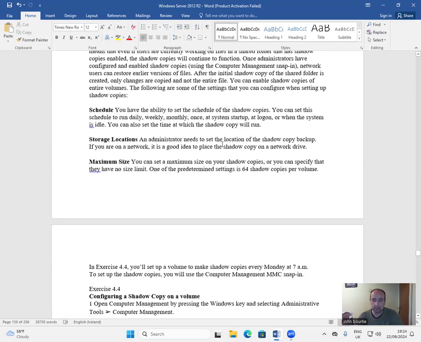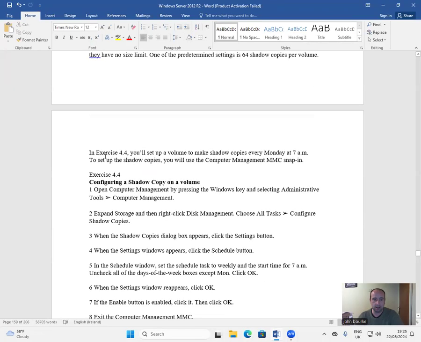Storage locations: an administrator needs to set the location of the shadow copy backup. If you are on a network, it is a good idea to place the shadow copy on a network drive. Maximum size: you can set a maximum size on your shadow copies, or you can specify that they have no size limit. One of the predetermined settings is 64 shadow copies per volume. In Exercise 4.4, you'll set up a volume to make shadow copies every Monday at 7 a.m. To set up shadow copies, you will use the Computer Management MMC snap-in.